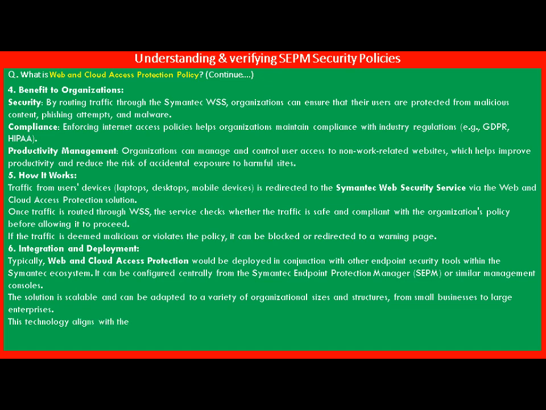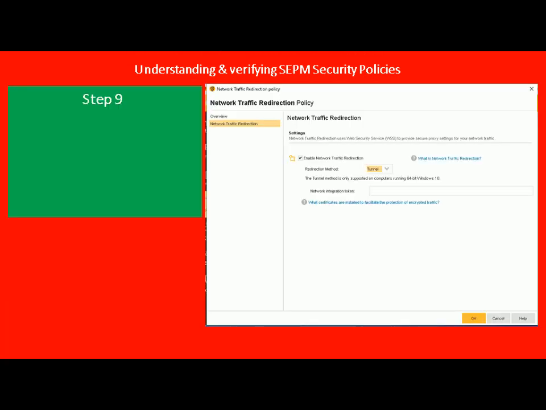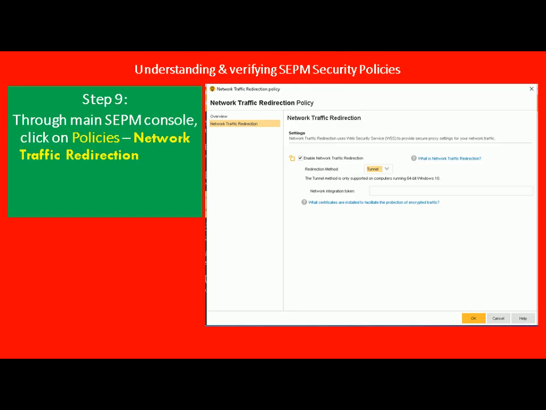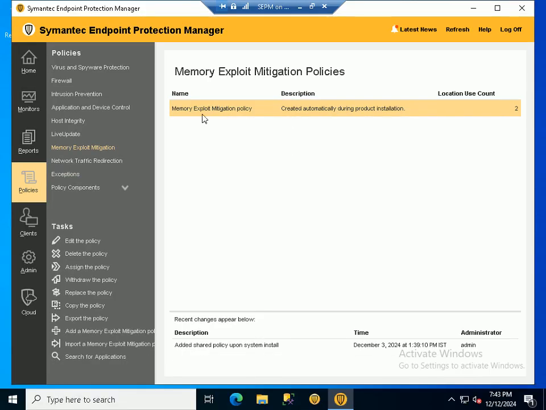So this technology aligns with the increasing need for organizations to ensure users working from remote locations or accessing cloud-based services, ensuring both security and productivity are maintained. So how can we verify this particular policy? Through the main SEPM console, click on policies, network traffic redirection, edit, and verify or change the current network traffic redirection policy. So I will go back to my SEPM one more time.